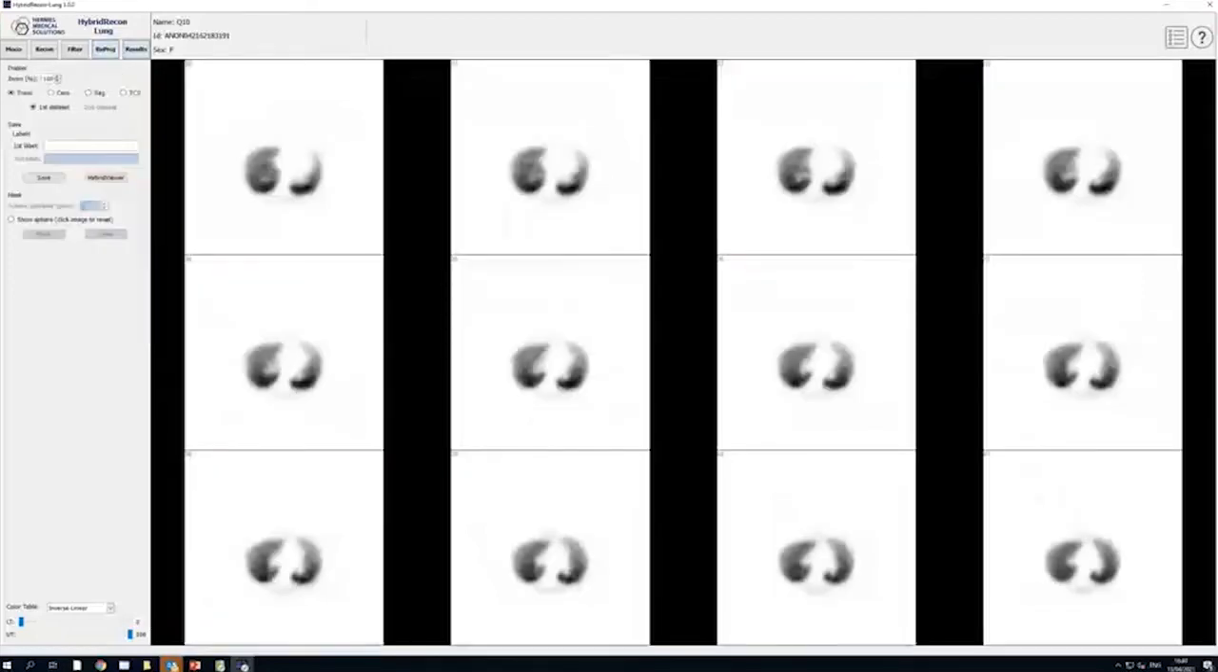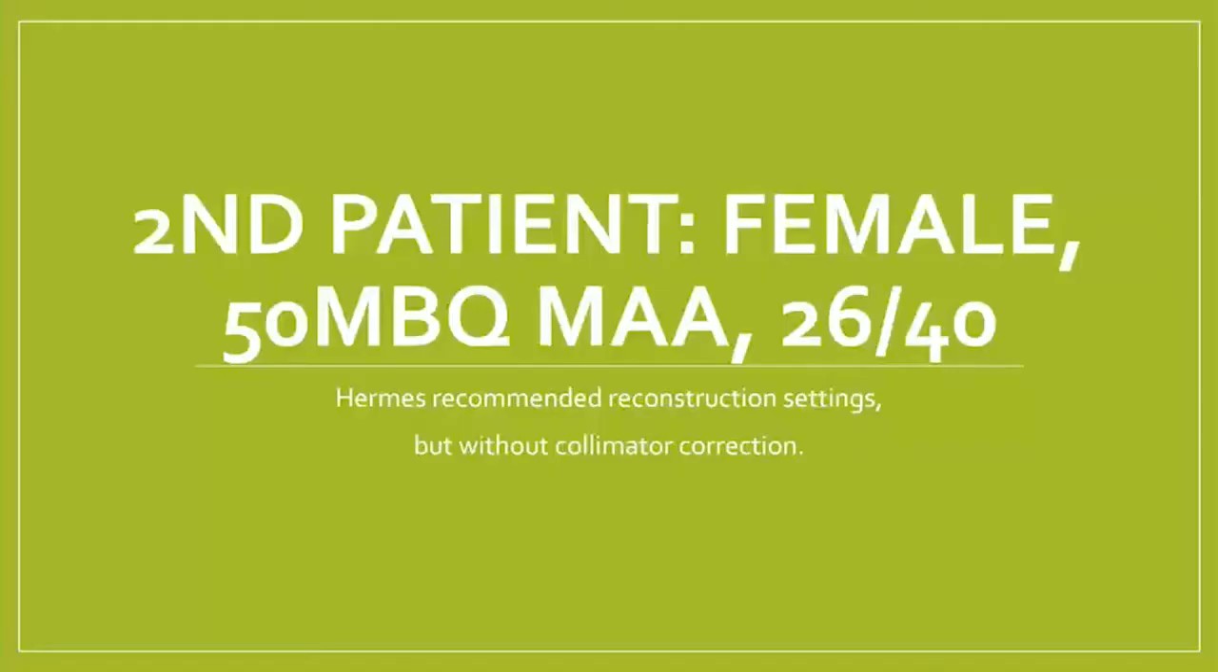I think you wouldn't really see that so much on the axials, which is how we tend to look at the SPECT images. So I think they do look a bit nicer if you compare them head to head. But anyway, okay. So how does this work for a lower dose? Does this still work with the 50 megabecquerel study?